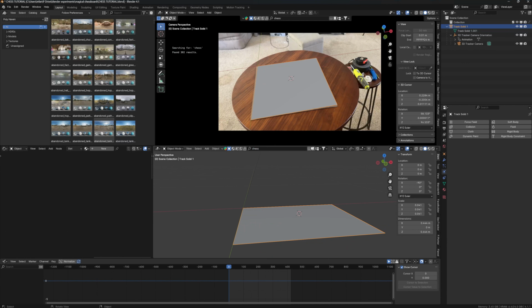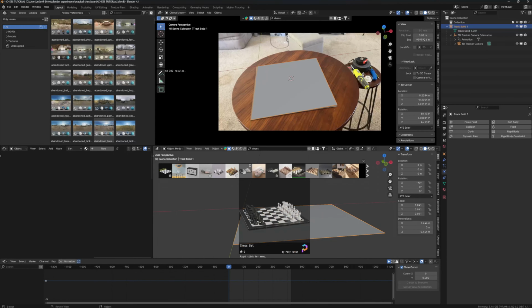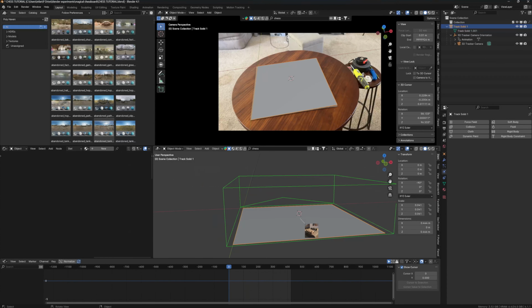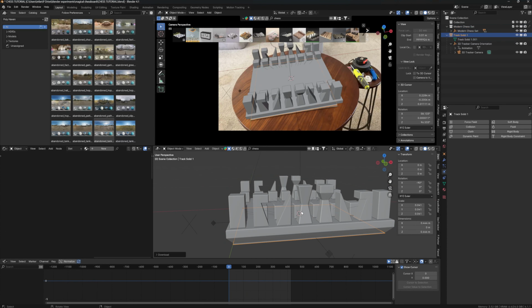So I just can type in chess, open this, and I use this one for the previous effect. Now I'm gonna use, let's go with this one, why not? So I'm gonna just place it right here. And that's kind of cool.